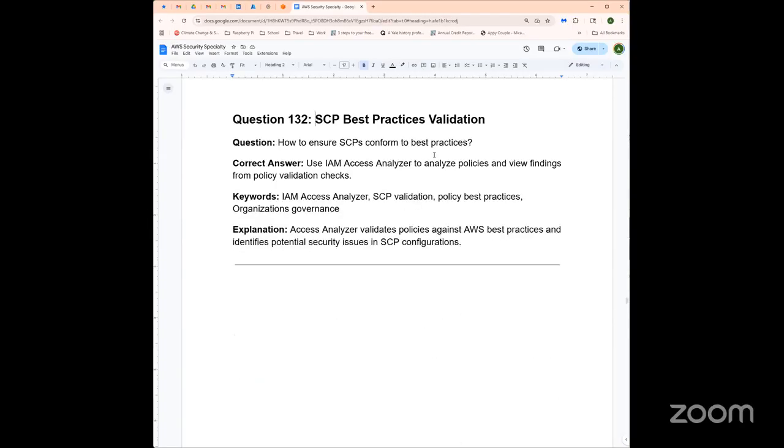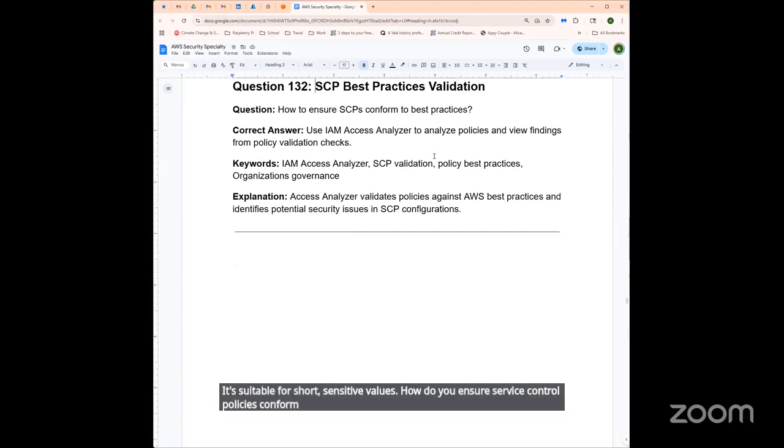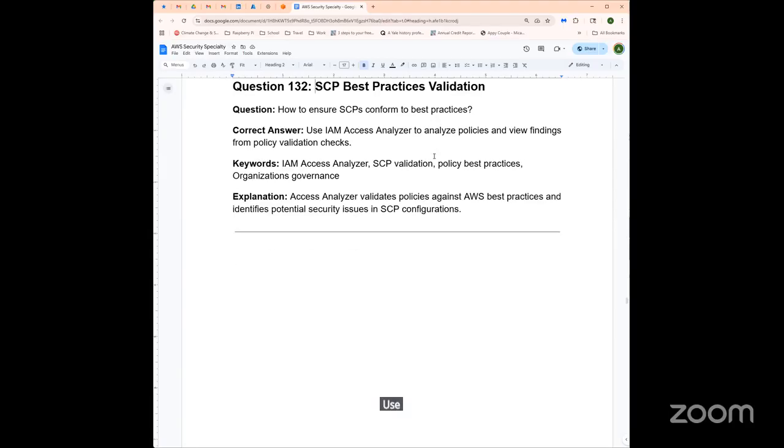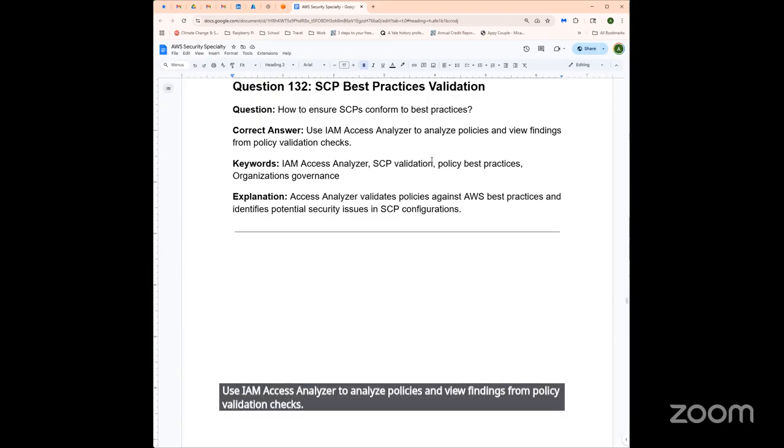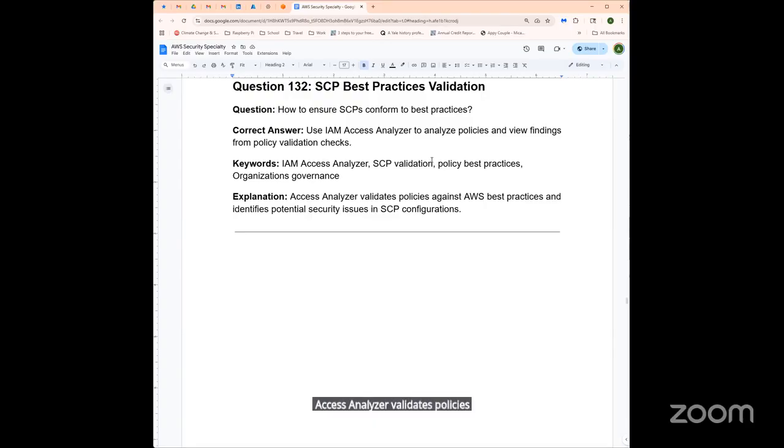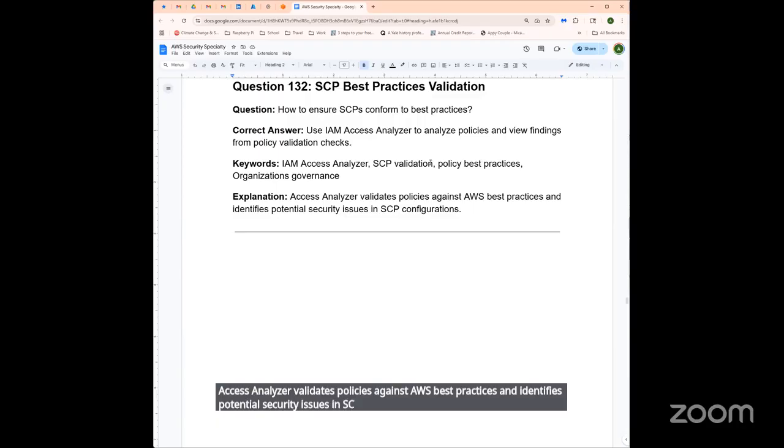How do you ensure service control policies conform to best practices? Use IAM Access Analyzer to analyze policies and view findings from policy validation checks. Access Analyzer validates policies against AWS best practices and identifies potential security issues in SCP configurations.